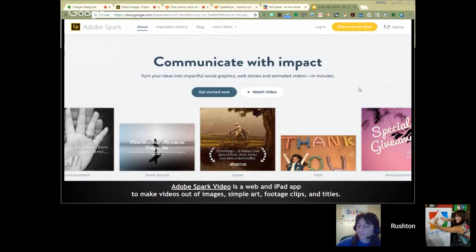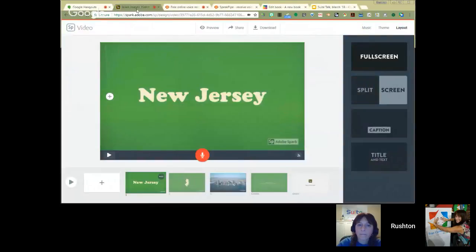Adobe Spark is another tool that is free. It has a paid version, but the free version is strong enough to really be able to try it out and give it a good shot. I'm going to go over here to my Spark account. I am in the video tool. So the thing to know is that when you sign up for this free account, and I know it sounds strange that you can get a free account for anything from Adobe.